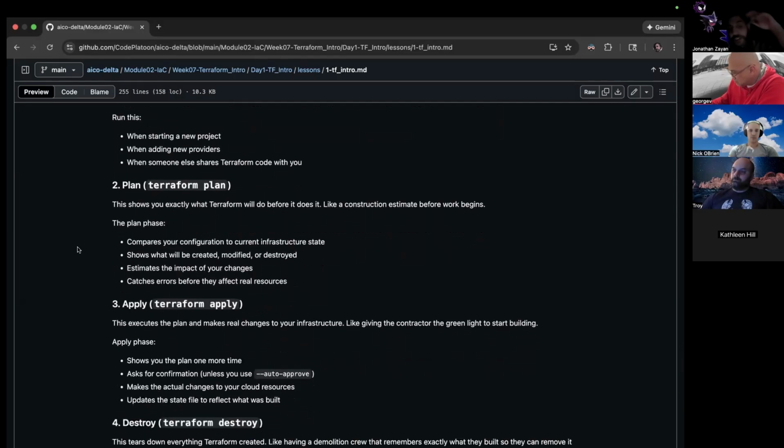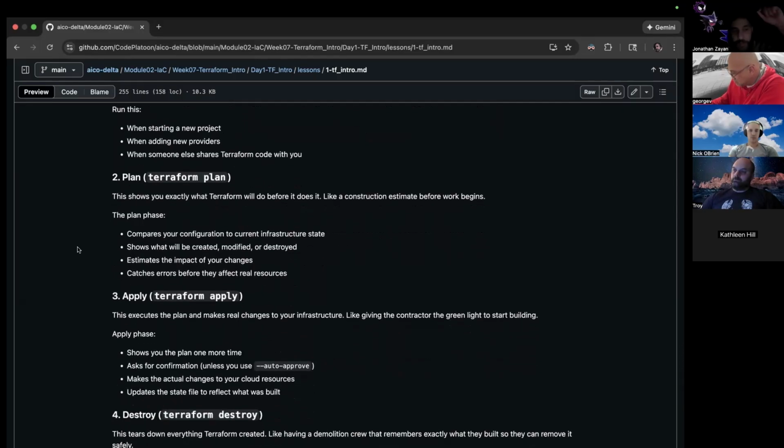Then there's Terraform plan. This shows you exactly what Terraform will do before it does it. I know we mentioned this just a minute ago, but this compares your config to the current infrastructure state. That's important. It's like saying, okay, this is what you want to do, and this is what already exists. And it shows you what will be created, modified, and destroyed. This one is the easiest output. It's the last line. It'll just show you straight up, like 2 created, 1 modified, whatever.